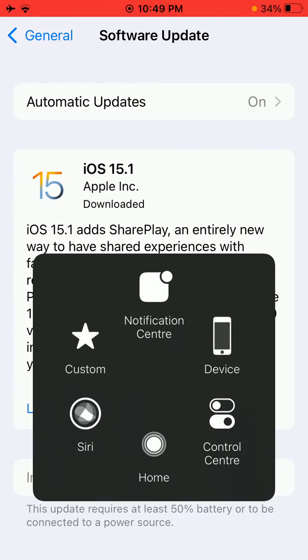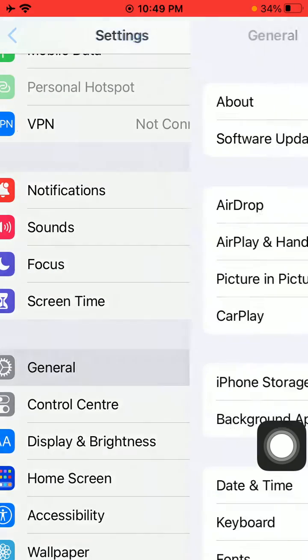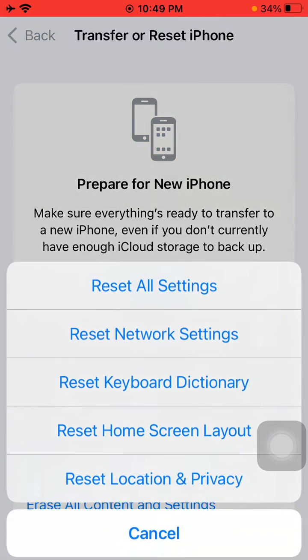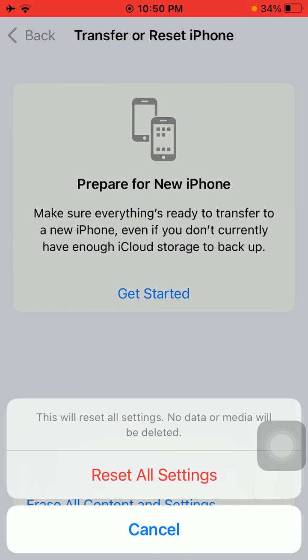Finally, we go for solution number 5. First launch Settings. Scroll, find and tap on General and tap Transfer or Reset iPhone and tap Reset All Settings. iPhone passcode required, and tap again Reset All Settings to confirm your action. And also keep in mind, this process will reset all your customized settings to default settings, but no data or media will be deleted. That's it.